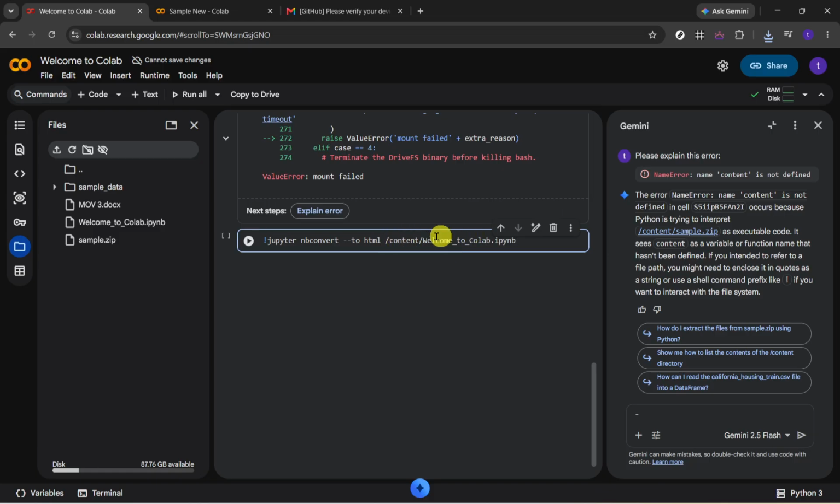Now go to a code cell and type the command, jupyter nbconvert --to html. After that command, paste the file path you copied. This tells Colab to use Jupyter's nbconvert tool to turn that notebook file into an HTML document.